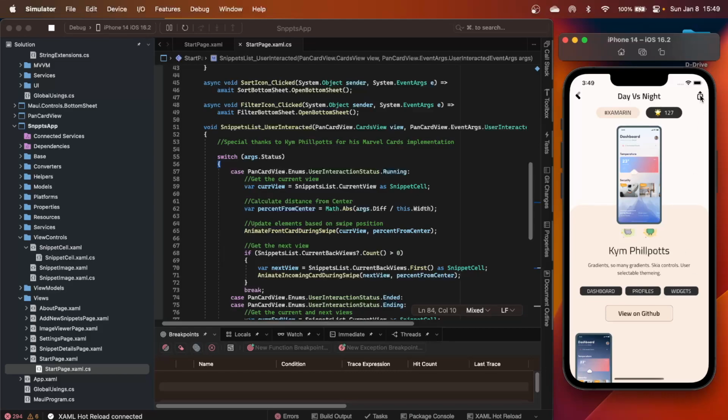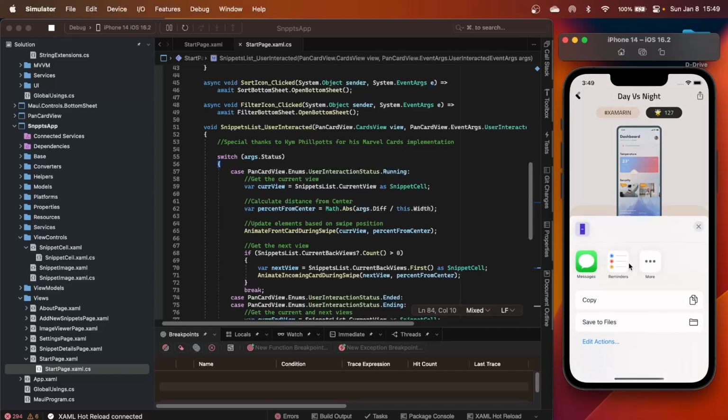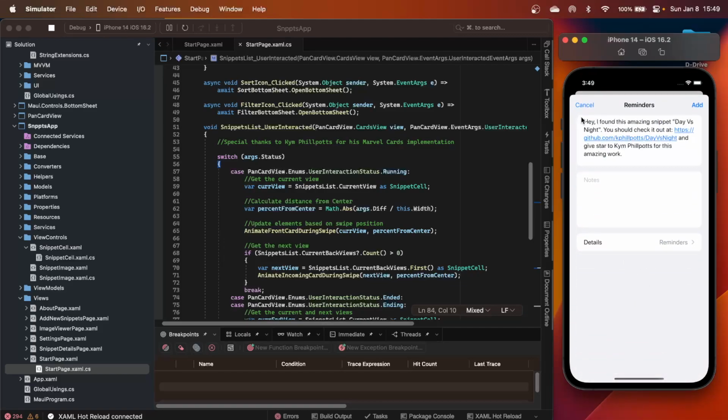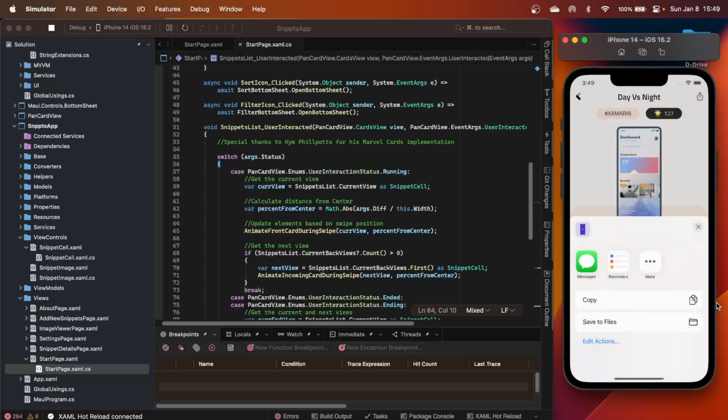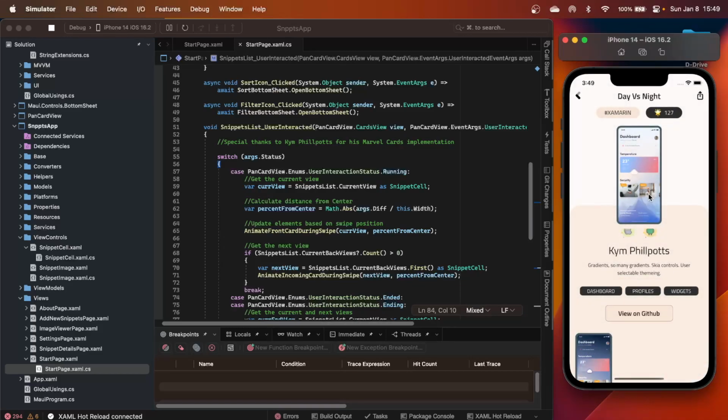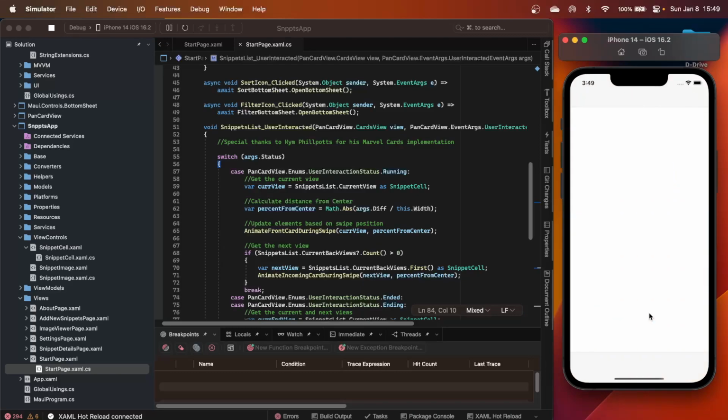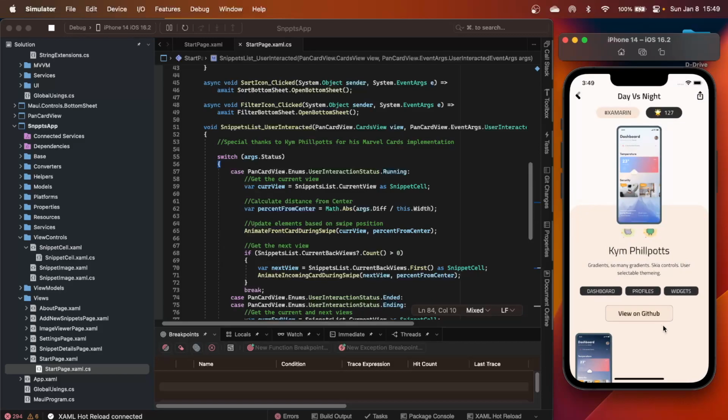You can actually share it. Let's go ahead and share and see how it looks. Something like this: hey, I found this amazing snippet by this name, you should check it out, and give stars to Kim Philpotts for this. This is again one of the amazing snippets or code that he has created. This is also available on his YouTube channel. You can also view this whole project on GitHub. You can click on it and it will take you to the GitHub page, or to the GitHub application if you have it.